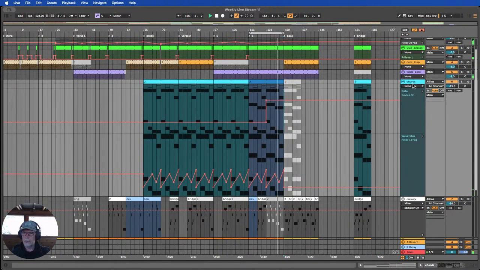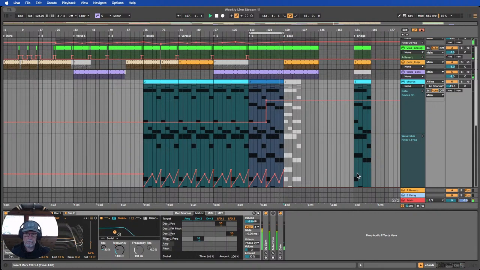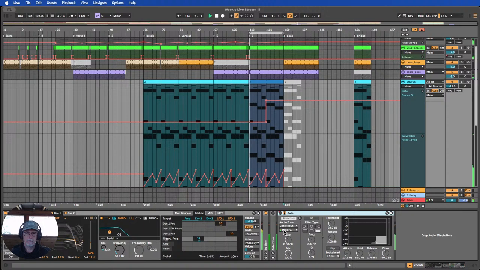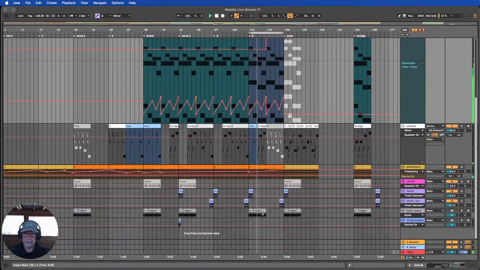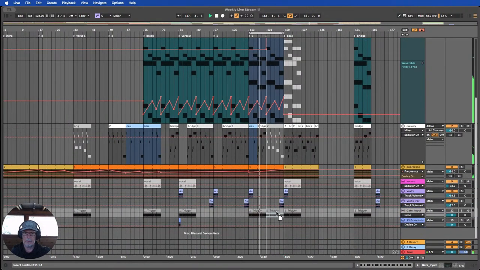Okay, so let's have a look what happened there. Okay, so I understand what's going on there. The gate input also needs to be, this trigger track down here needs to be on and connected to that. It needs to be receiving a trigger.